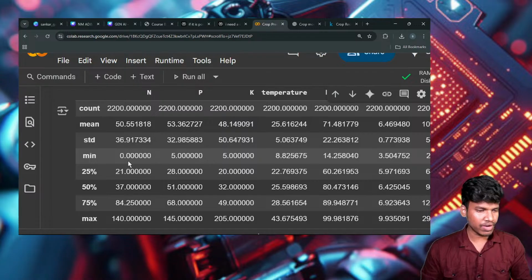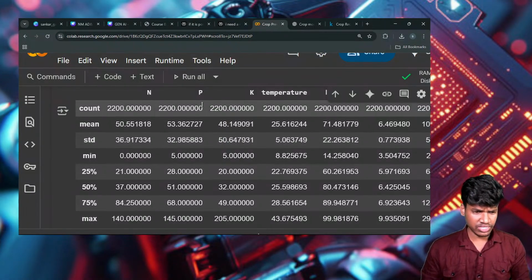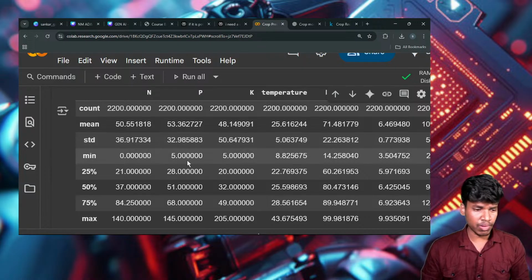So nitrogen's minimum level is 0 and the maximum is 140. Similarly, phosphorus has a minimum level of 5 and a maximum of 145.